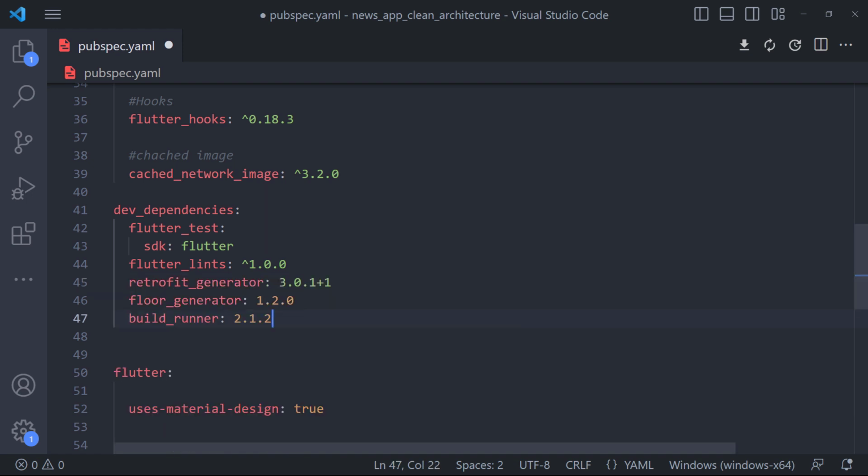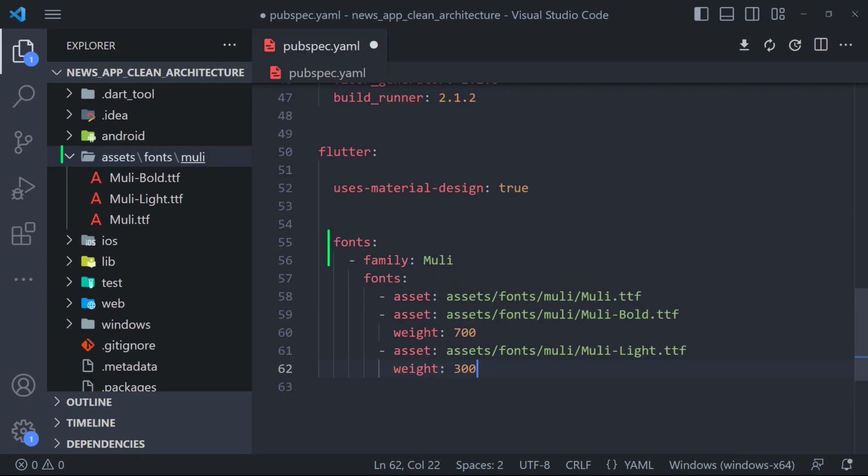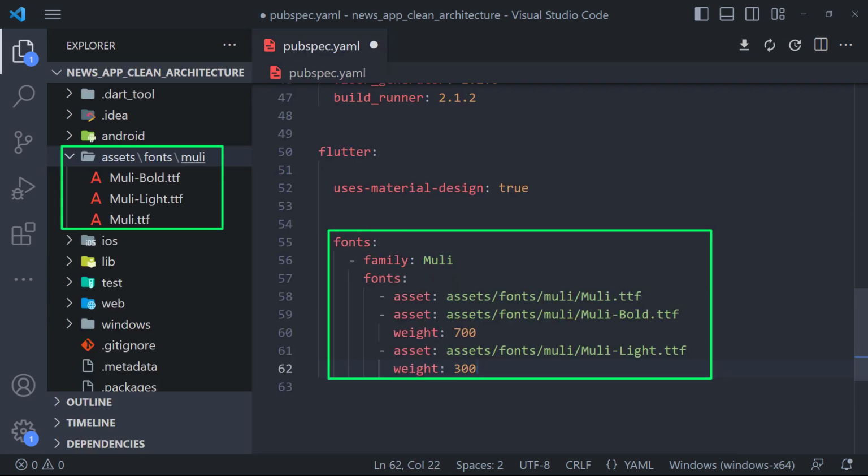Also, before we forget, we must add the Retrofit and Floor generators along with build_runner in dev dependencies. Our work is almost finished in pubspec. Here at last, we just have to define the fonts that we will use in the project.